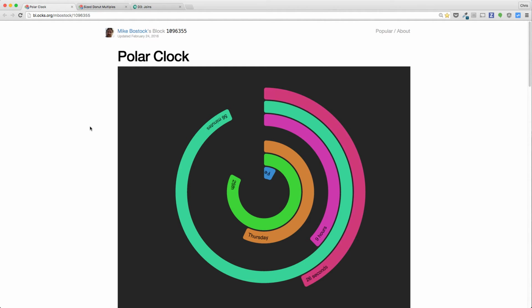All right, again, it doesn't always have to be a database or data. The data can be time. And here's a representation creating a clock, polar clock, based on current date and time.